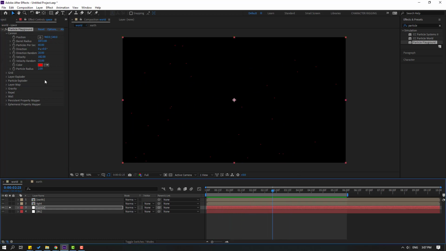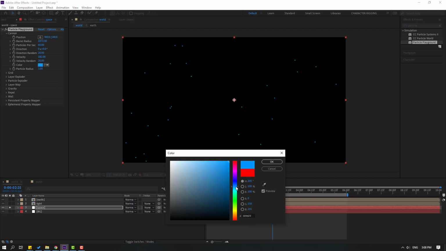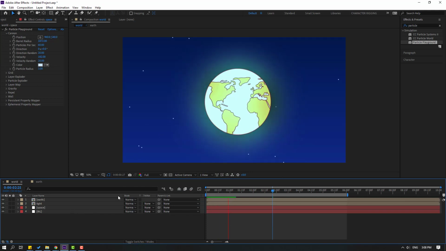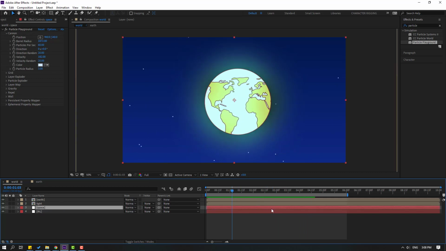Okay, not bad. Let's change the particle radius to 3 and change the color to light blue like this. Okay, click OK and let's unsolo. Let's see. Okay, not bad. Let's select this space layer and move it to the left.